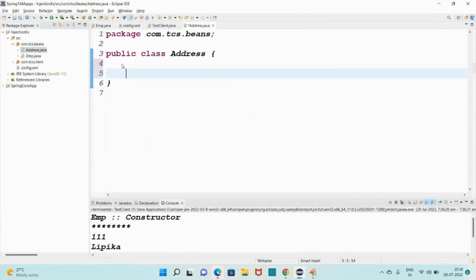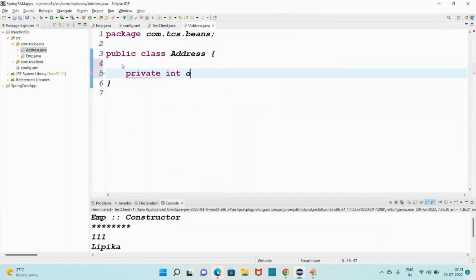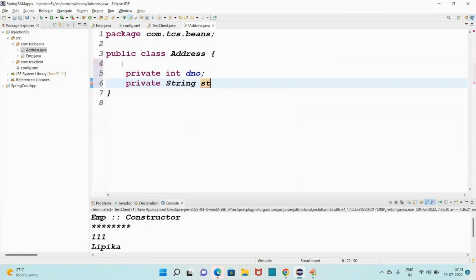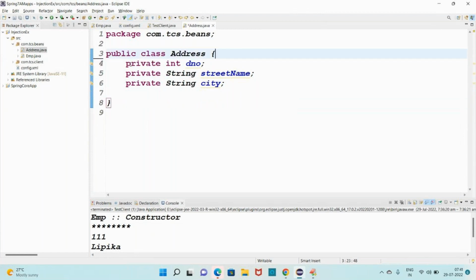Good. Generally, what properties does an address class contain? Private door number, private string street name, and private string city. Zip code or postal code, if you want you can take all that data. But in general, I have taken three properties: door number, street, and state.